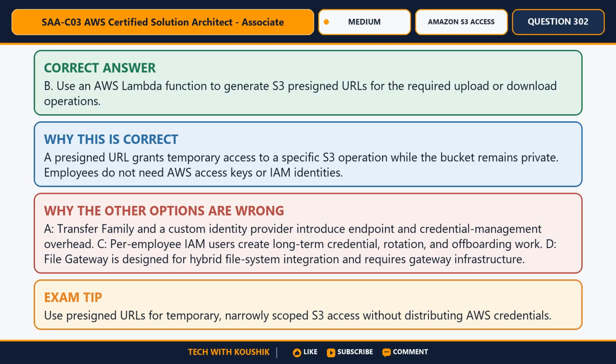The correct answer is B. Use an AWS Lambda function to generate S3 pre-signed URLs for the required upload or download operations. Here's why. A pre-signed URL grants temporary access to a specific S3 operation while the bucket remains private. Employees do not need AWS access keys or IAM identities.